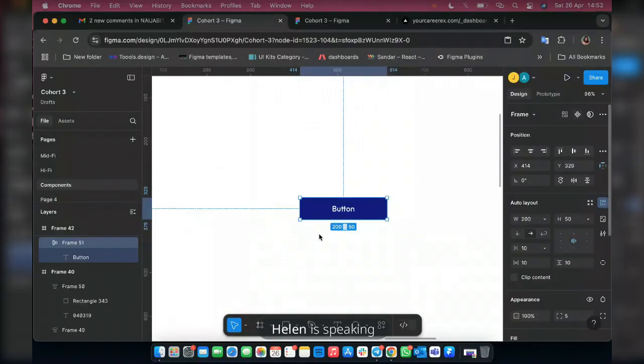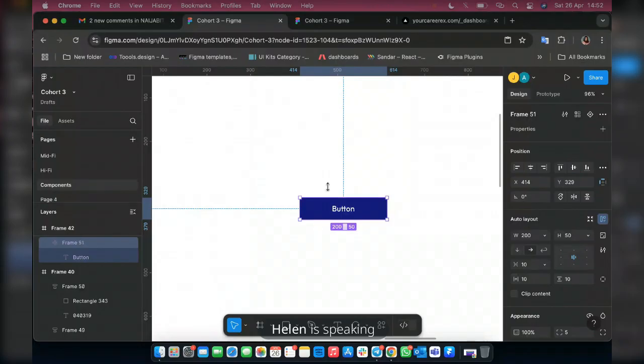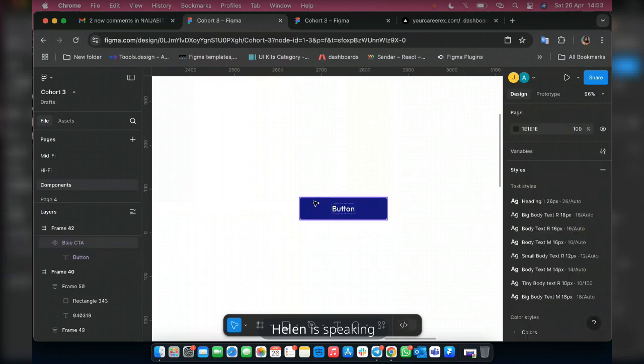Once I make a component, automatically it's a purple color, and the name here changes to a purple color. So I'm going to name this blue button. This is going to be blue CTA. CTA means call to action. So I'm going to name this blue CTA, or maybe primary CTA, or whatever name you want to give it, so that you just remember this thing.